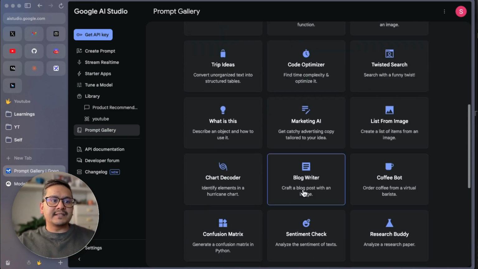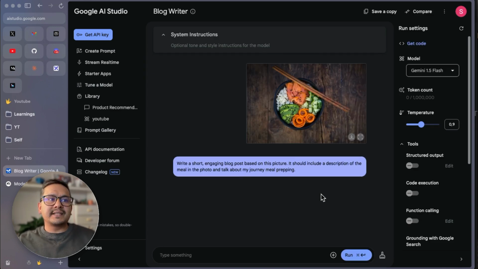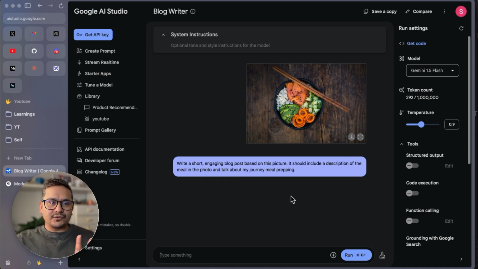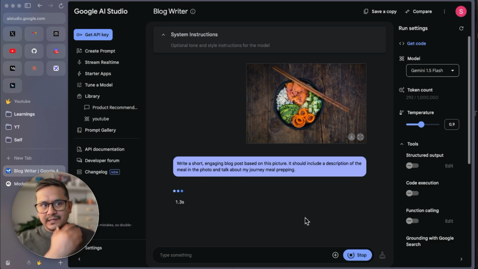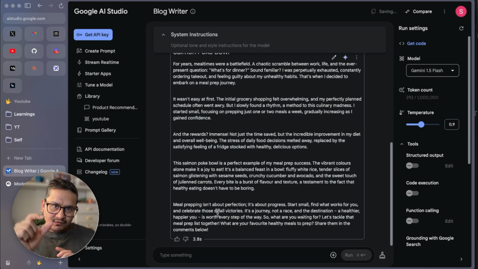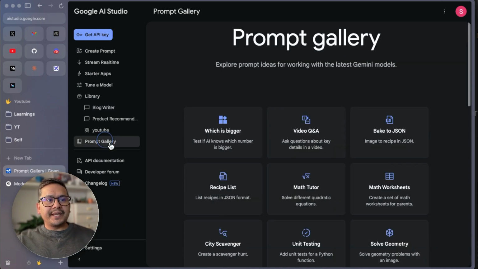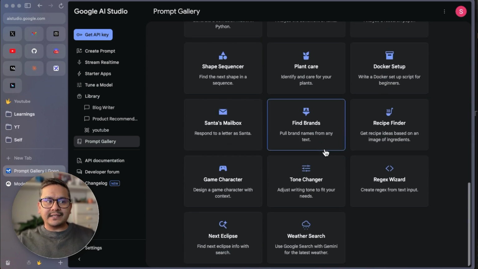For example, here you can say blog writer. You can craft a blog post with an image, right? You can click here and now you can say, write a short engaging blog post based on this picture. It should include a description of the meal in the photo, something. You get how you need to prompt it, right? So something like this, you can run it and now it will write you a blog post based on that particular image. So that's how easy writing a blog post has become these days. And you can just go here and explore all the different things.